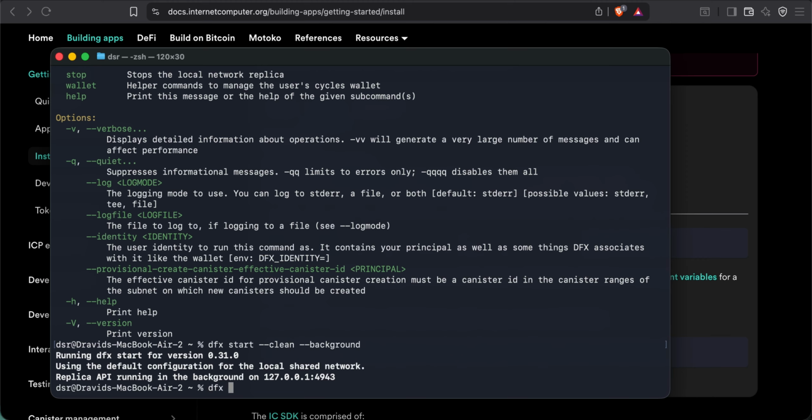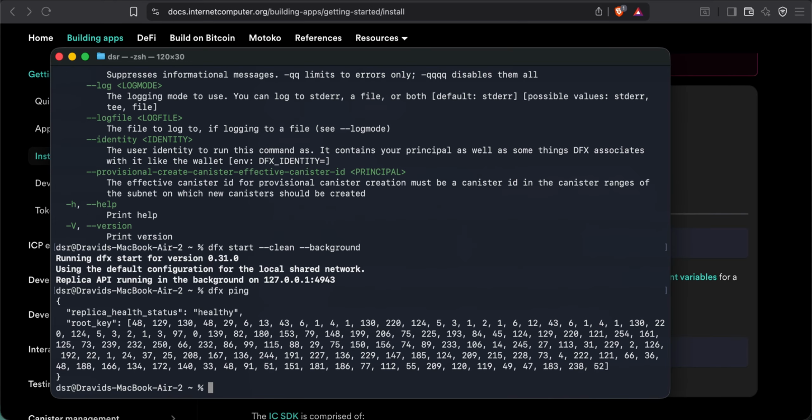To check the status, you can just hit dfx ping. So status is healthy. This is pretty much all, and how to install DFX in your local machine.